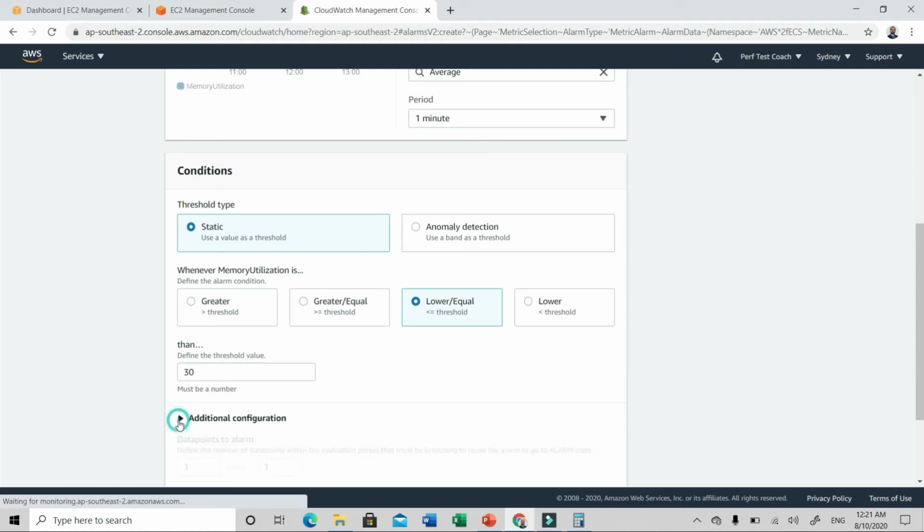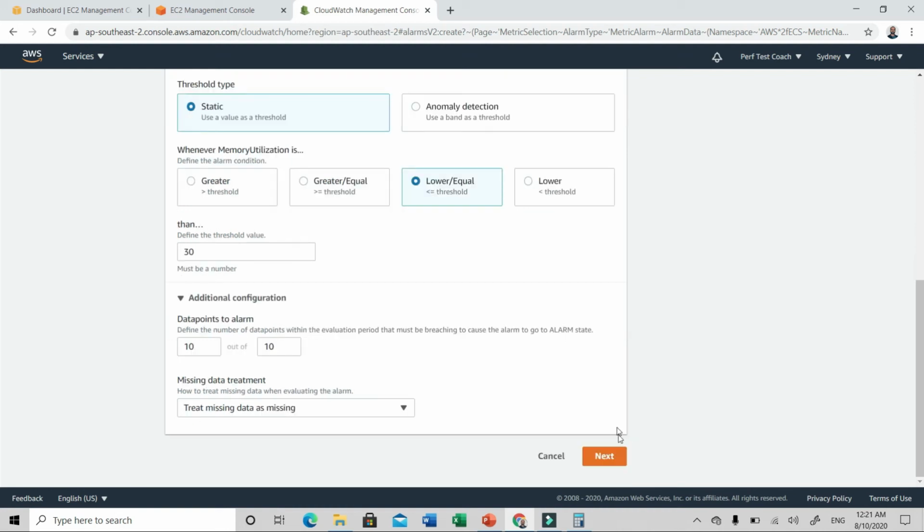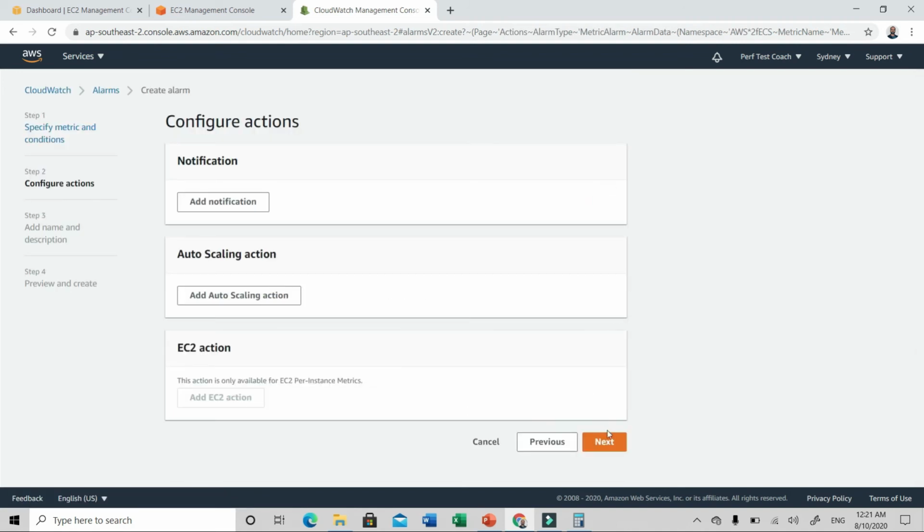And under additional configuration, this is a scale down alarm. We want to kill EC2 instances very slowly. So let me change this to 10. So what this will do is whenever the memory utilization falls below 30% for a continuous period of 10 minutes, this alarm will get triggered. All good. So let me click on next. I don't want to create notifications. Let me remove this and then click on next.